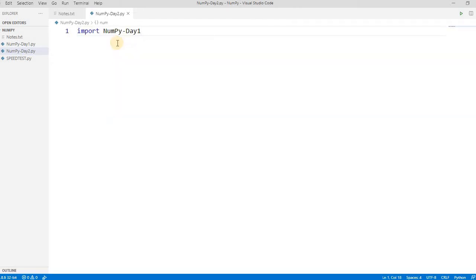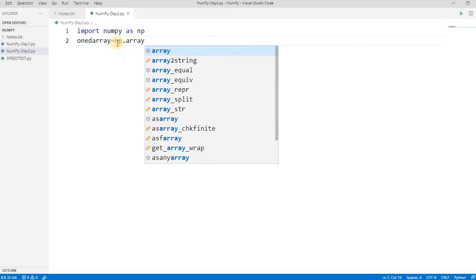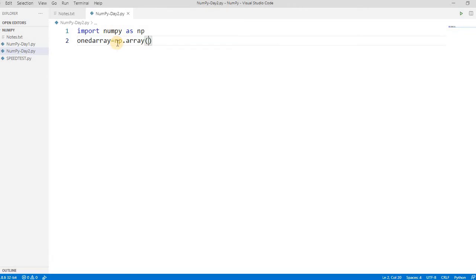Right? We have import numpy. We can pass the alias like np. Simple. Now we have to create the array. So let's create the simple one, a 1D array. How can we create it? np.array, that is the method. And we have to pass the parameters.